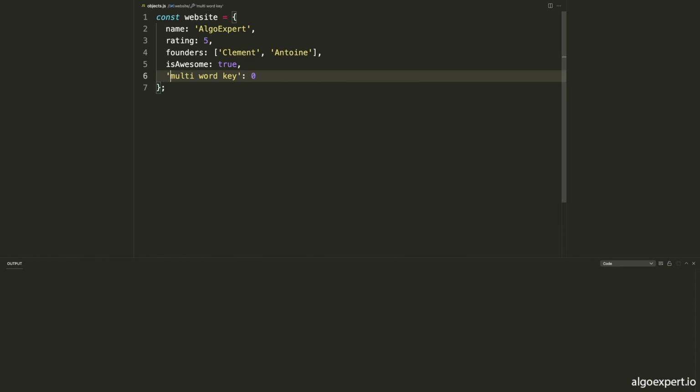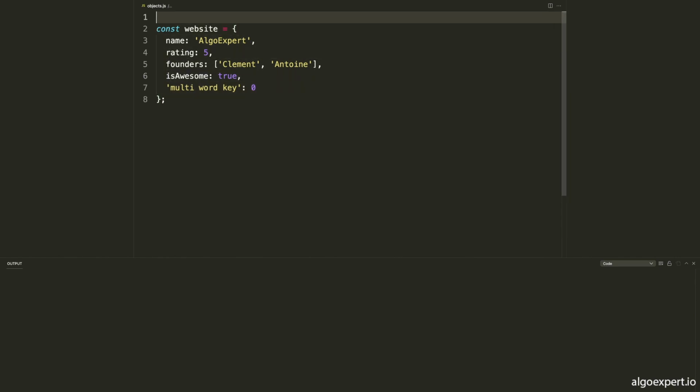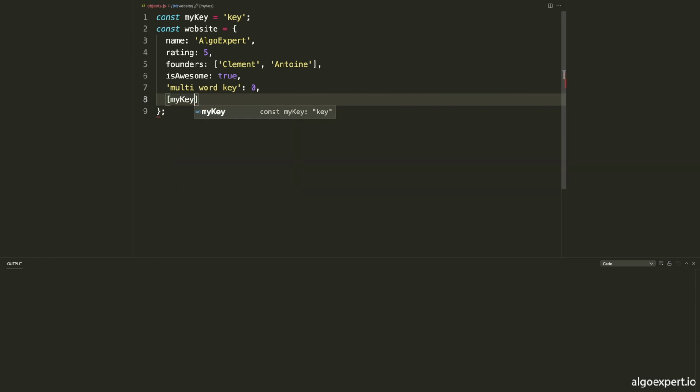And finally, we could also use a variable as a key, as long as that variable is a string. So for example, I could say const myKey and set this equal to, let's say, key. And then I could come down here and add another key value pair, and we will put this in brackets, sort of like it was an array. And we could say myKey, and then we can set this equal to whatever value we want. So 1, 2, 3, 4.